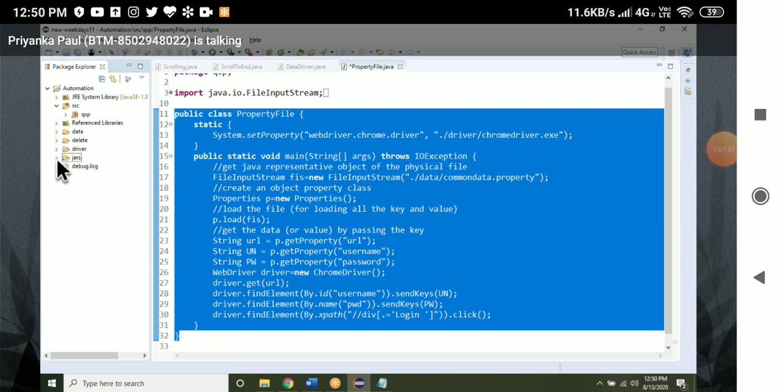Sir, I have one more question. If I want to read some file or write some file, in that case we have to use a file input stream or file output stream. Sir, if I use a file input stream or file output stream, because it is a heavy file, we always have to close that file, like fis.close.